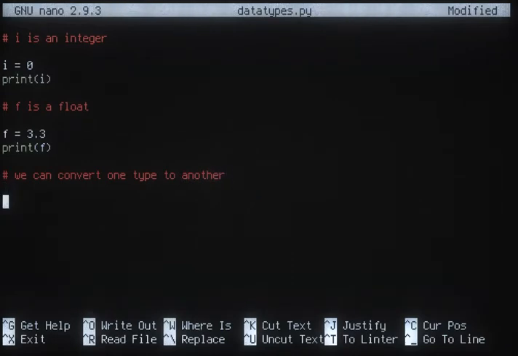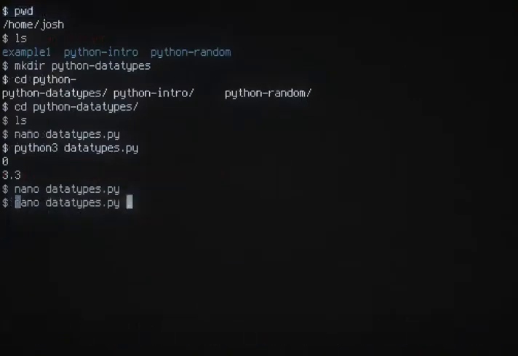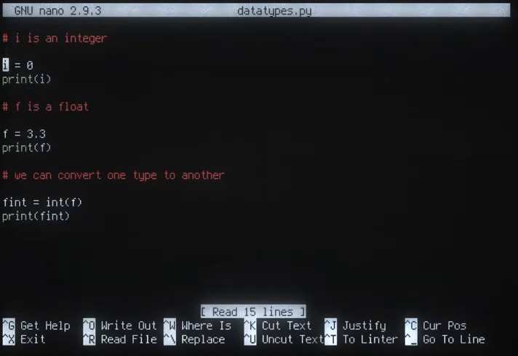Not too exciting yet, but what we can do is convert one type to another. So we can say f_int is the integer version of f. So up here is a command called int, actually a function called int, with parentheses. Pretty much anything with parentheses is a function. Inside the parentheses, you give it the argument or the data. So this converts f to an integer. And the way it does that is it just chops off the 0.3. You can see this here. It's just 3 now because int chops off the 0.3.